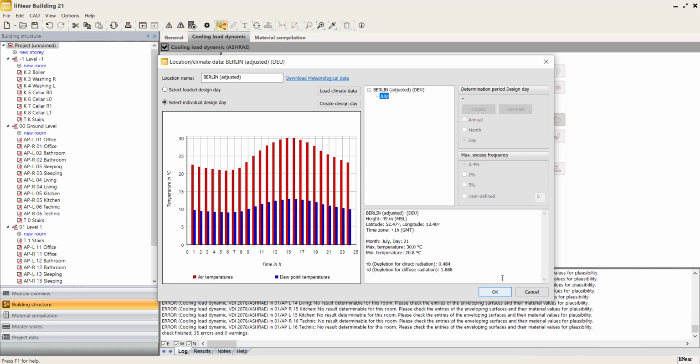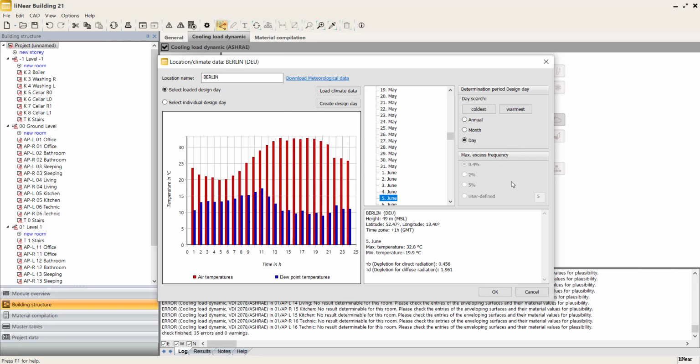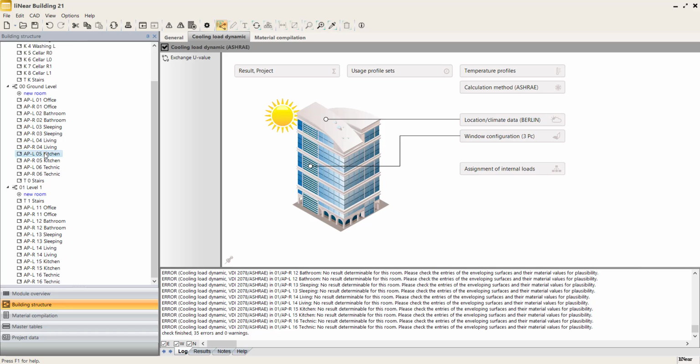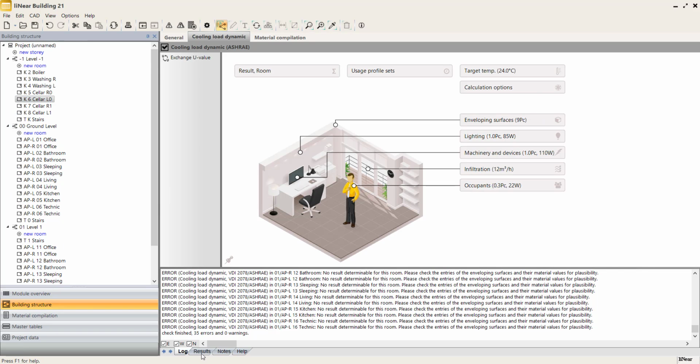Now we confirm our selection. Click on OK. You see right now it does the calculation. All of these exclamation points are gone, and now we have our calculation results.